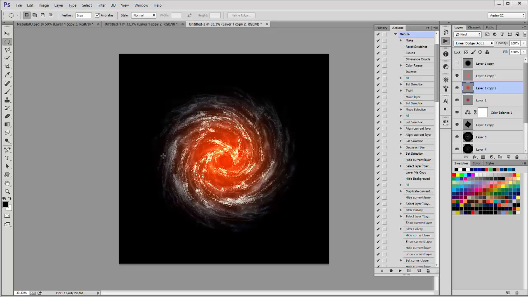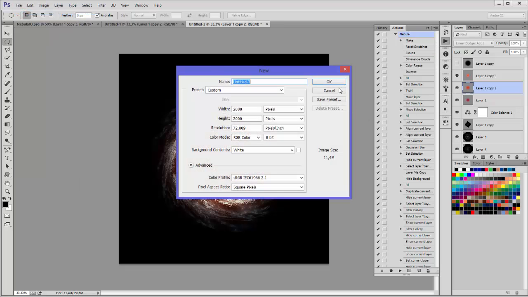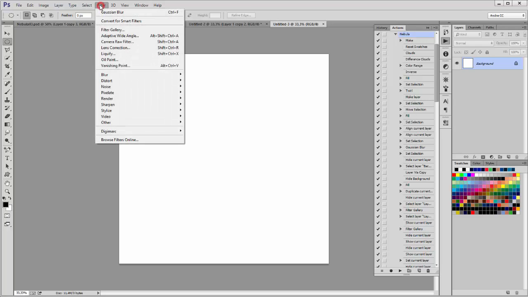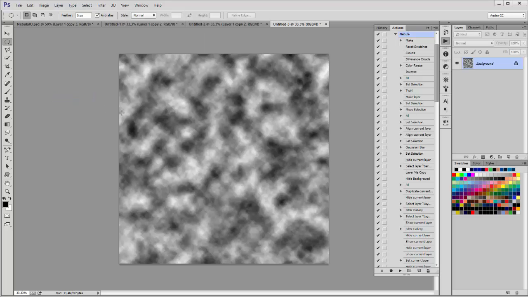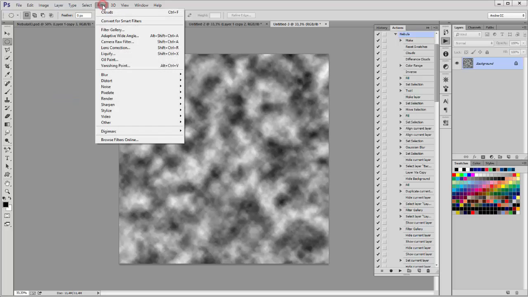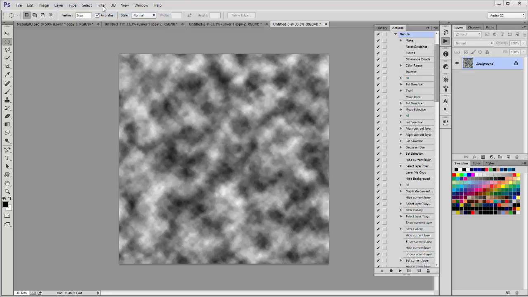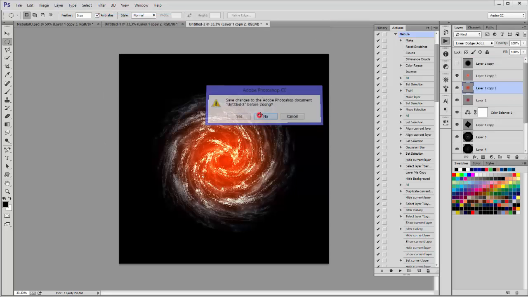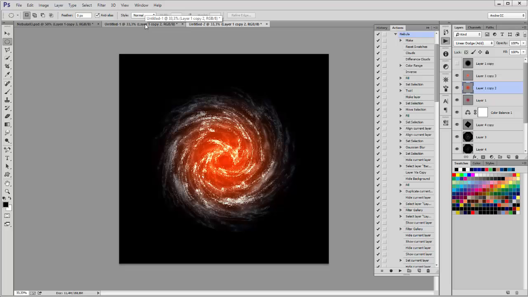The reason for this is the cloud filter in the first layer. When you create a new cloud, Filter, Render Clouds, Photoshop generates a new pattern with this cloud each time. And that's the reason why the galaxy looks different.